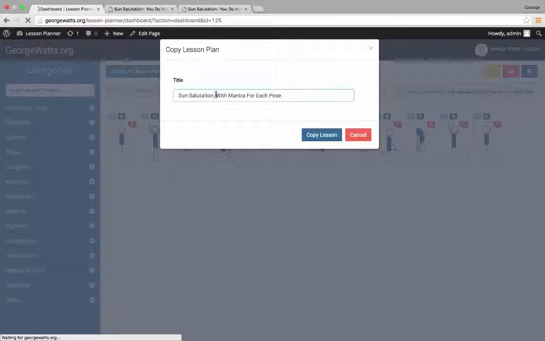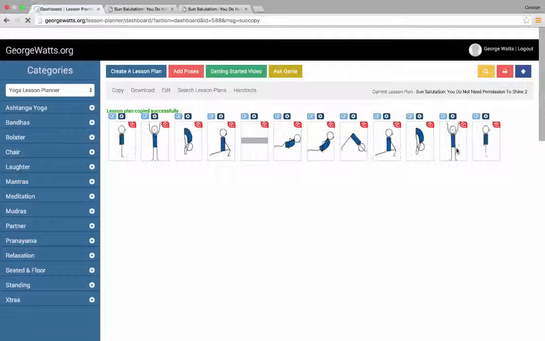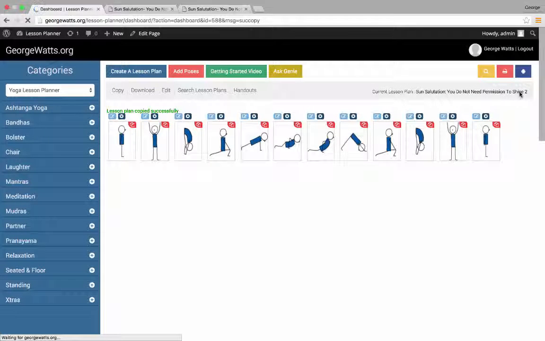So here I'm going to put the new title there. So Sun Salutation, this is what I did. You do not need permission to shine. So that's the theme. I'll put a 2 in there because I've already done this. I'm just going through showing you how I did it. So I'm just going to click copy. And so there it is. It's changed the title there for me, number 2, and that's it there.